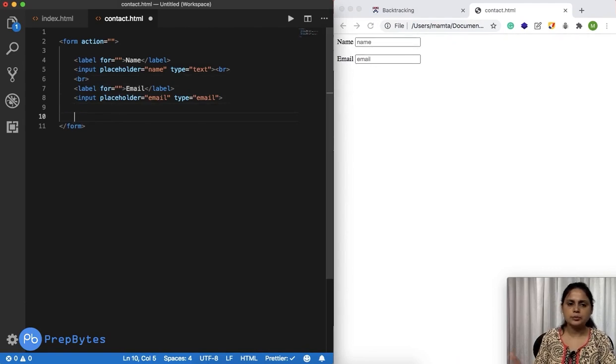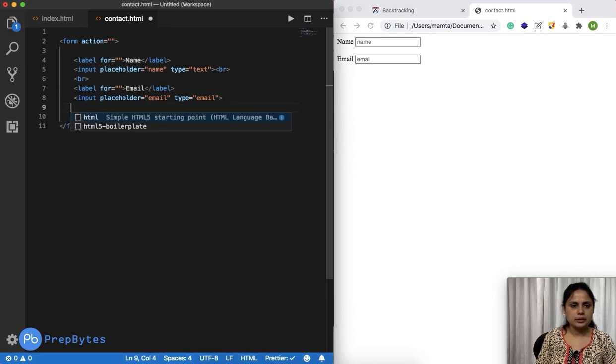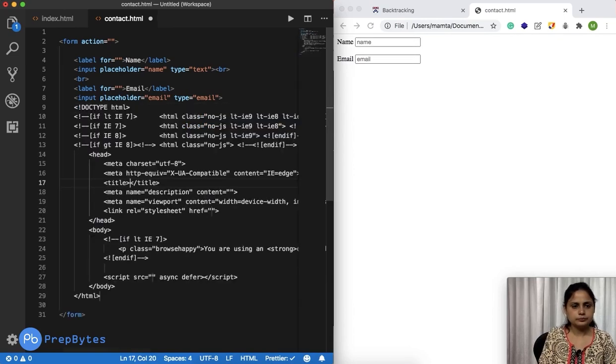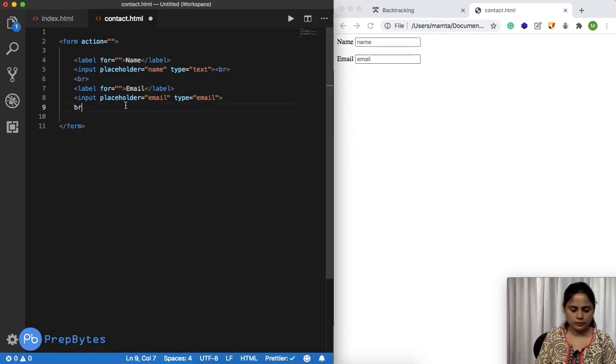We wanted a drop down to ask which particular year the user is in. So for that again we'll add the BR. Let's add 2 BR one by one. Next we'll add a drop down. For the drop down, I'll again add the label. In the label, let's say I put year of study. And here I'll add the drop down.